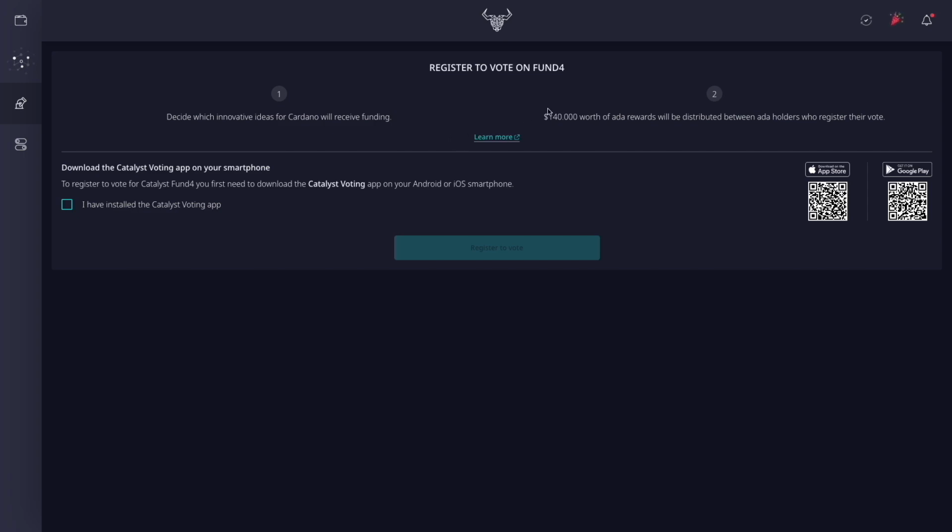In this Fund4, $140,000 worth of ADA rewards will be distributed between ADA holders who register their vote. So this is an incentivized process. You are incentivized to hold ADA and participate in Project Catalyst.